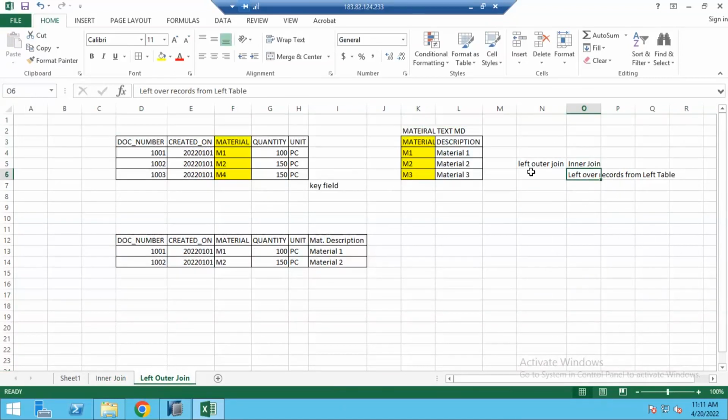So what is inner join? Inner join is the records where the key matches between left and right table, which is nothing but our M1 and M2. M1, M2 records are matching between both left and right side table. So we got these two records into output. And what was the second part of a left outer join? Leftover records from left table.